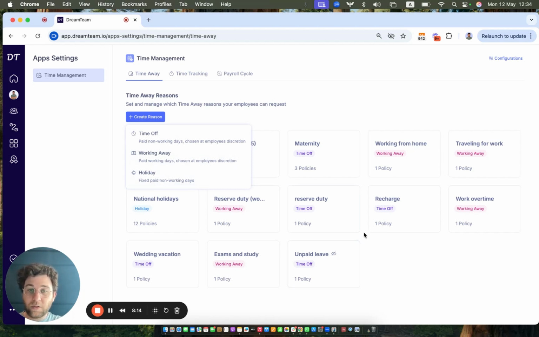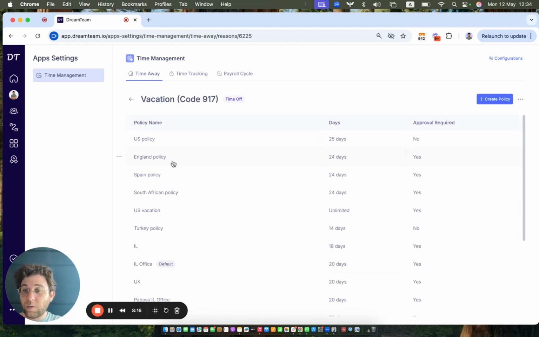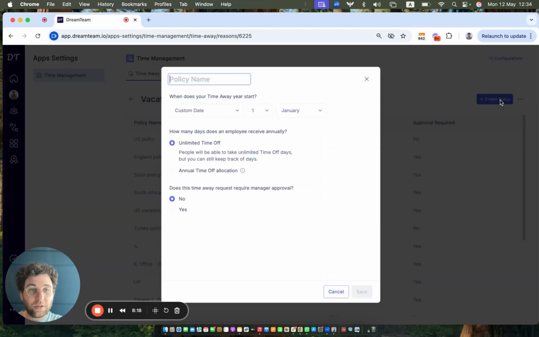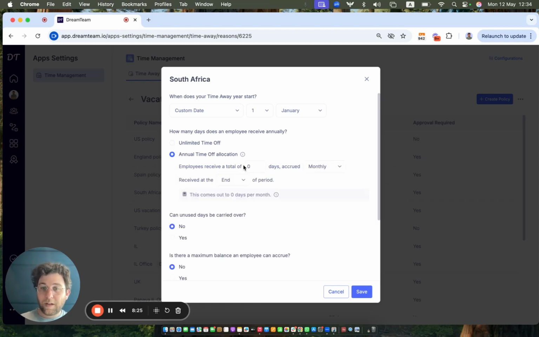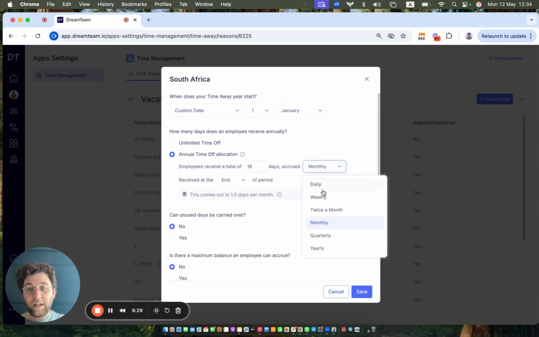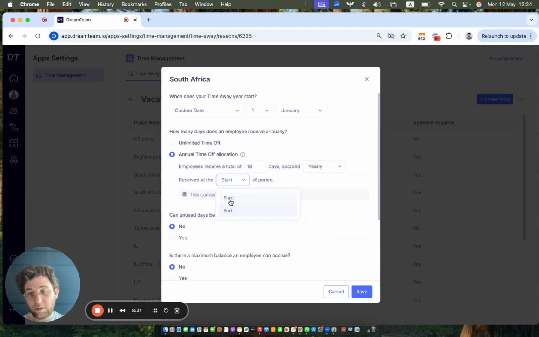You can create as many as you want, and you can create as many policies within this as you want. So what I'm going to do is I'm going to create a new policy. We'll call it South Africa. And then I'm going to create all of the rules that I want. So they'll get a total of, let's say, 18 days within the year. They receive it yearly and at the start of the year.